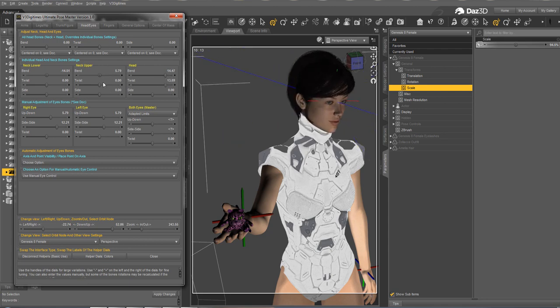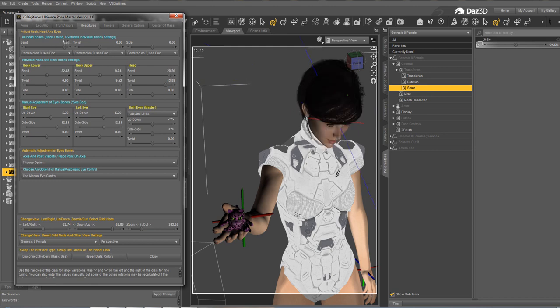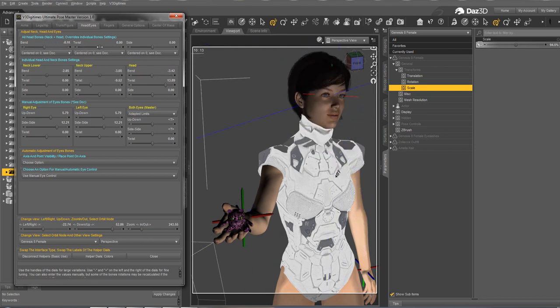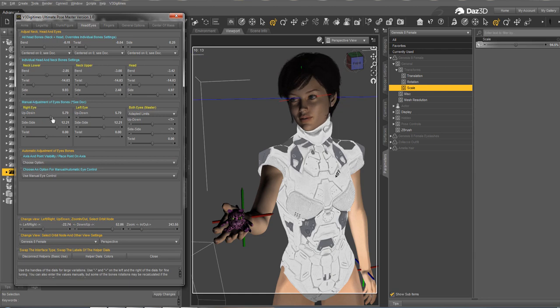You can twist all bones individually, or you can do this collectively. So here you bend all the bones, you twist all the bones, and you side all the bones together. You see the dial values change here. And you can do the same for the eyes, meaning that you can adjust each eye separately, or you can do this collectively.